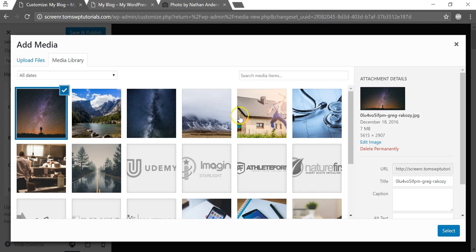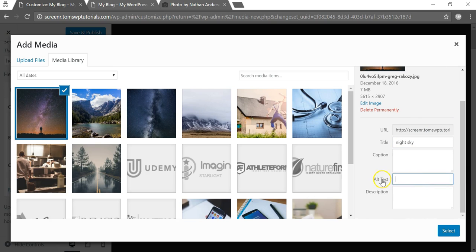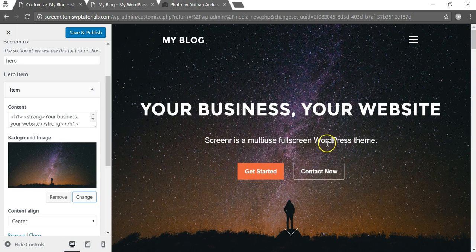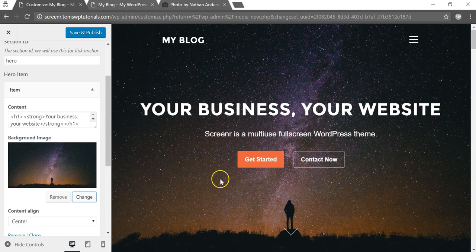Now, after that image loads, you can change the title if you want. You can make it say my blog, night sky, whatever you want to change it to here. And this alt text here, this alternative text, can be used for helping us with SEO purposes. So let's just put this in. It basically will identify what the image is about. So we're going to put that in and select, and now we're going to see a new image appear. And now this is the new image that I just put in from Unsplash.